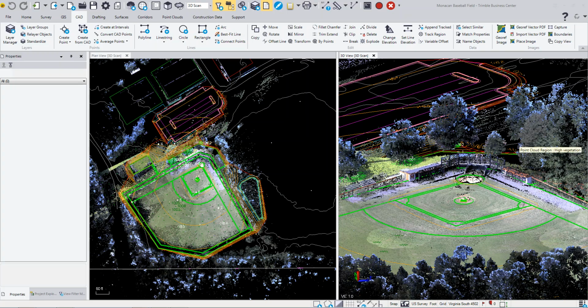So I could use some other, like Snagit or some other snipping tool, but within Business Center we have a copy view command. So if I click copy view, it's going to create a copy of this view that I'm in. It may take a few seconds depending on the amount of data you have. Like I'm using a point cloud here, so it may take a few seconds.